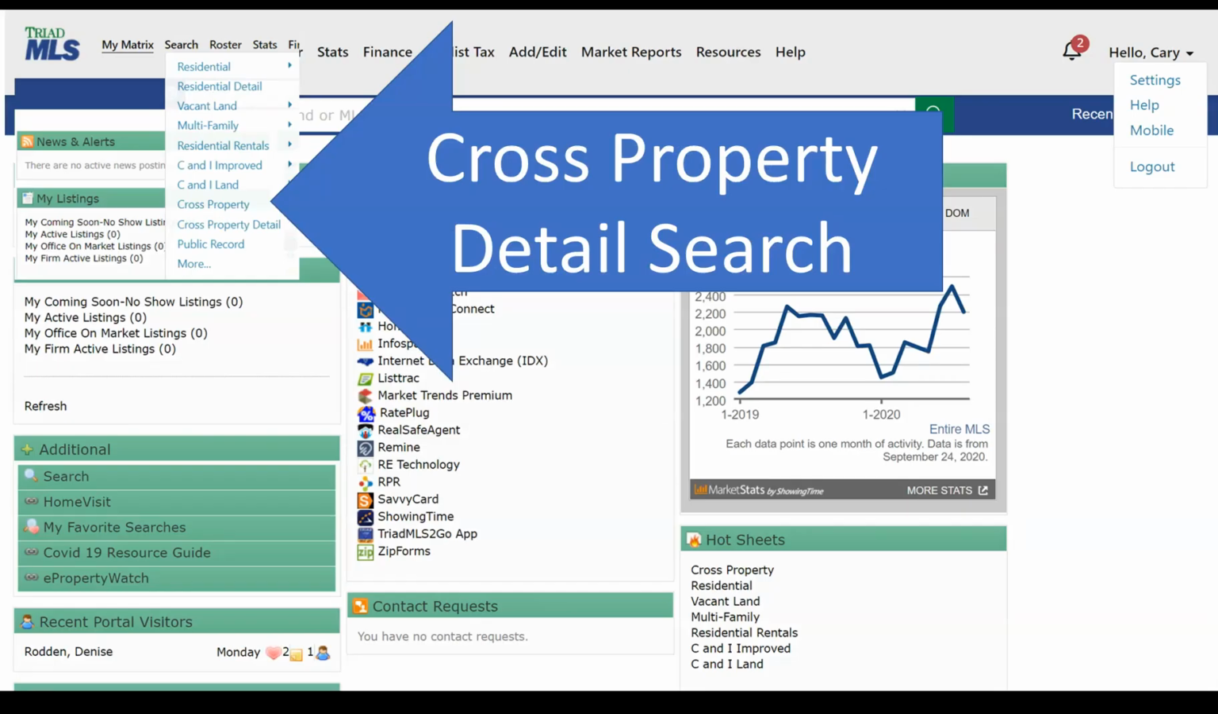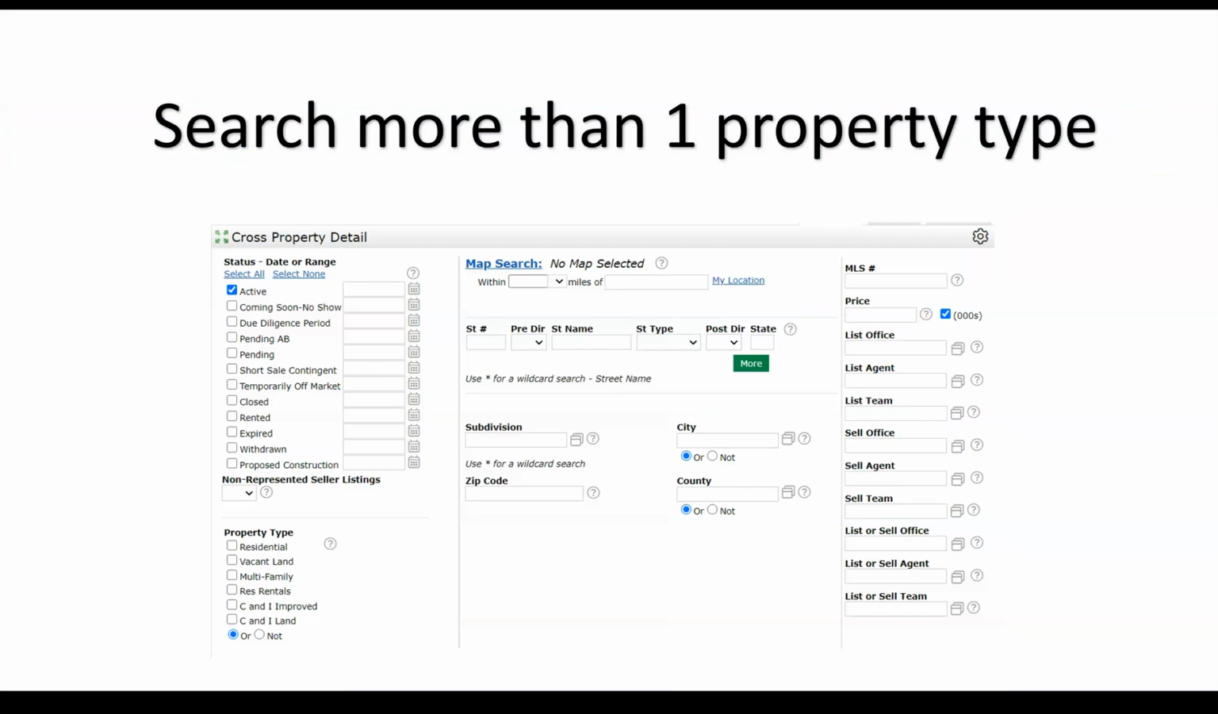One search option in this list is a cross property. What is a cross property detailed search? Well, this allows members to search for more than one property type at a time. Why might you need to perform a cross-property detail search? Remember our example trying to locate all the listings on Highway 150? We did the residential detail search and found 4.